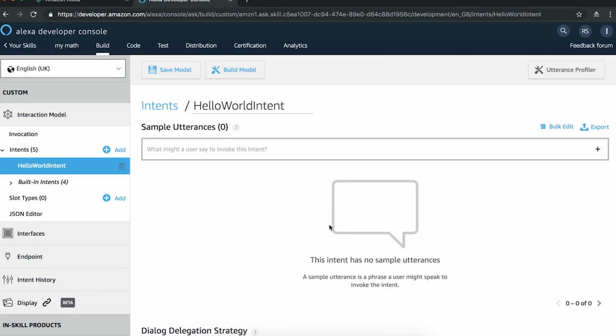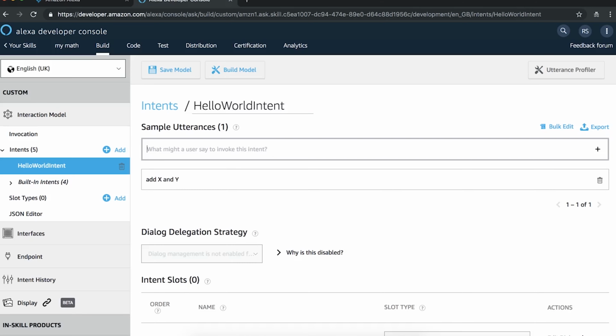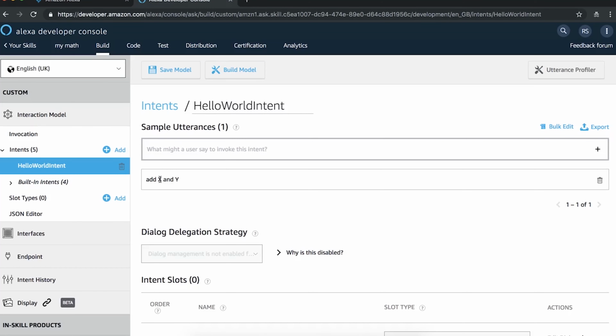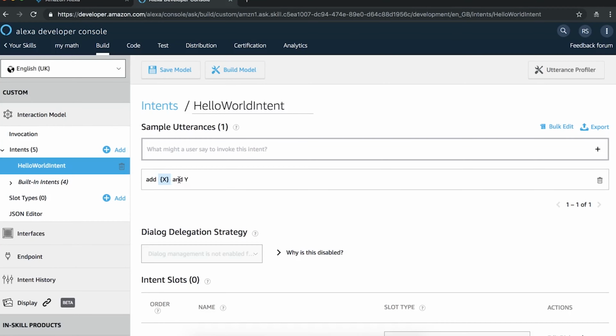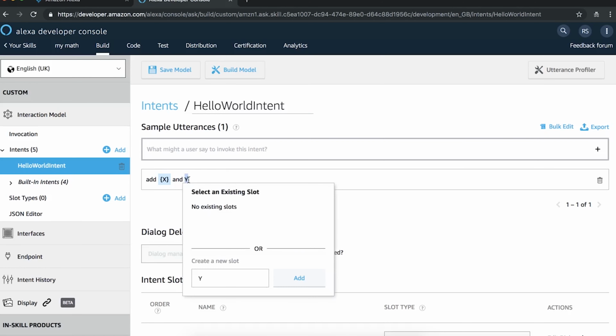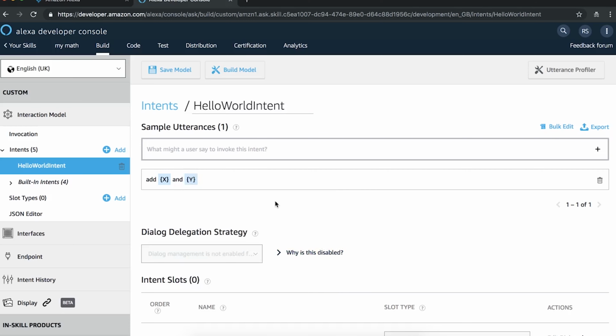Okay, done. And now let's add a simple phrase, just add X and Y. Okay, here it is. And now we need to add slots. What are slots? Basically, X and Y are slots. This is a slot. So whenever we want to grab a number or anything else from the user, we need to create a slot. And how do we do it? We basically select a fragment of text that will become a slot, and then we can select an existing slot or create a new one. So I'll go ahead and create both X and Y.